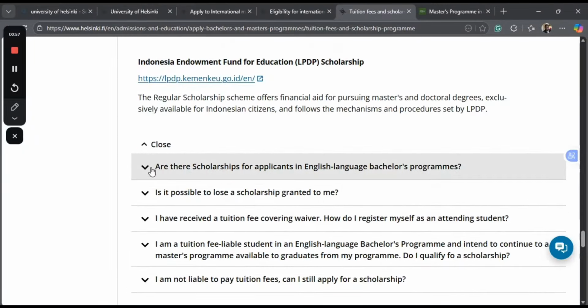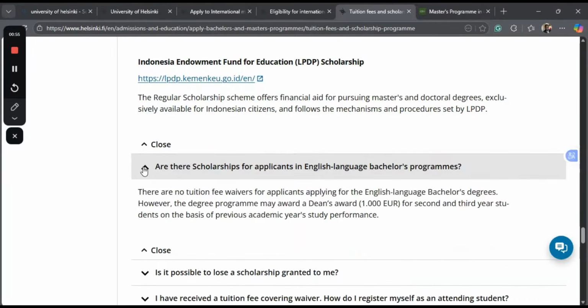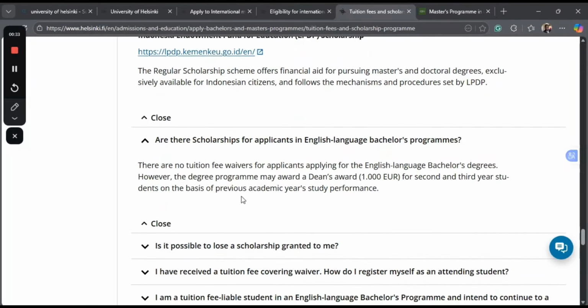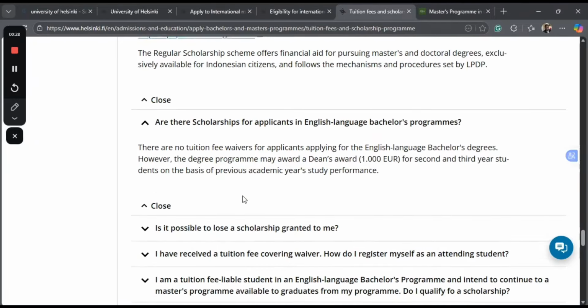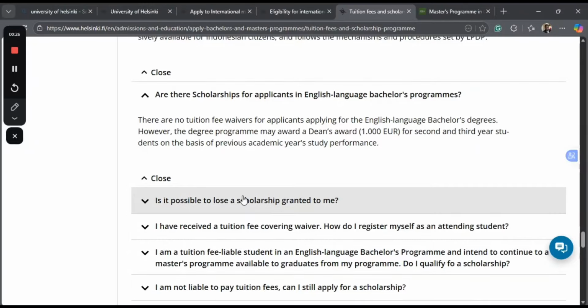This is also another recurring question that I used to receive. Look at it. If you're applying for a bachelor's program, they state here that there is no tuition fee waiver for applicants applying for English language bachelor's degrees. However, the degree program may award dean's support, which is just €1,000, for second and third year students on the basis of previous year study performance. So essentially, there is no full tuition fee waiver for bachelor's degree students. It's basically only for masters.